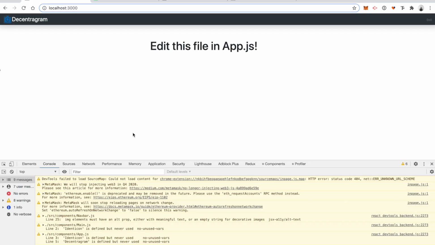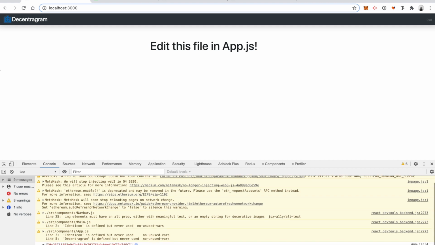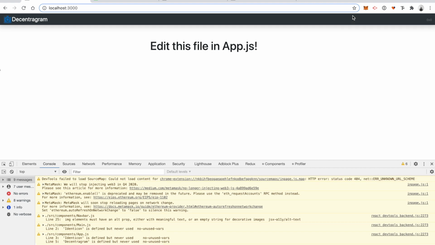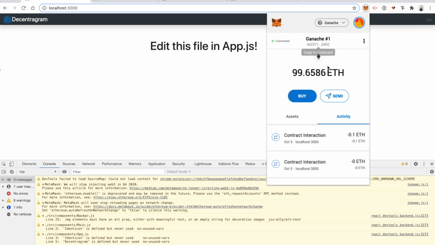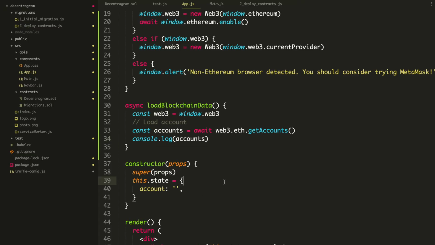All right. And then we see it in the console right here. So it's an array. And here's the account that we're connected with inside of MetaMask. You can see that here. Boom. It's the exact same one. 2AEC, 2AEC. All right. Perfect.